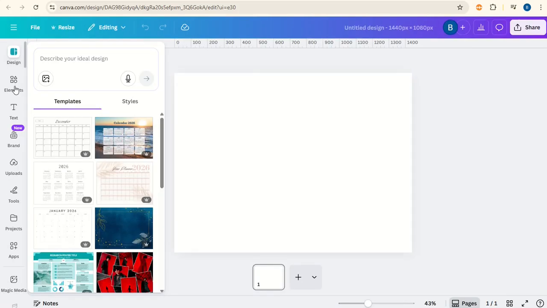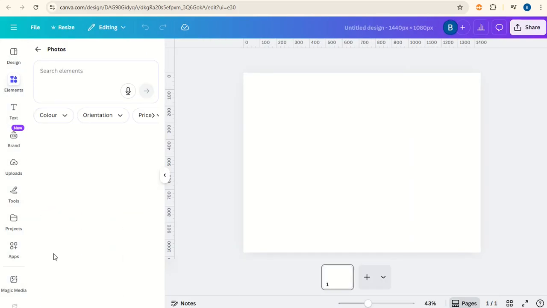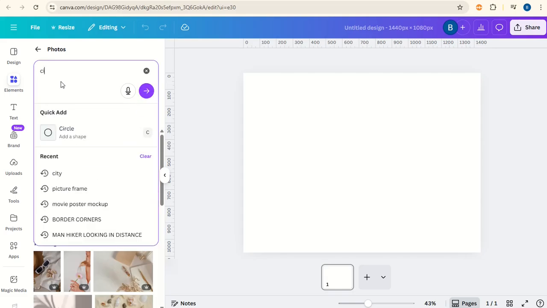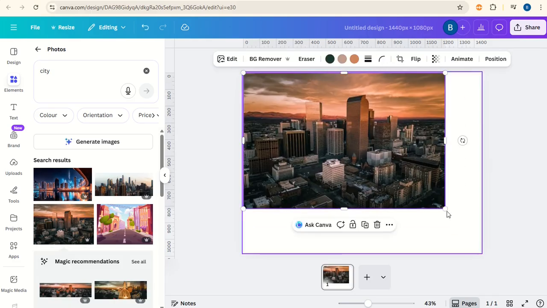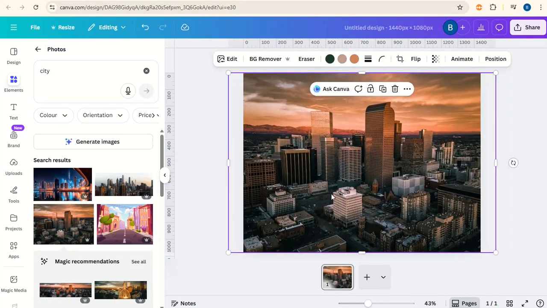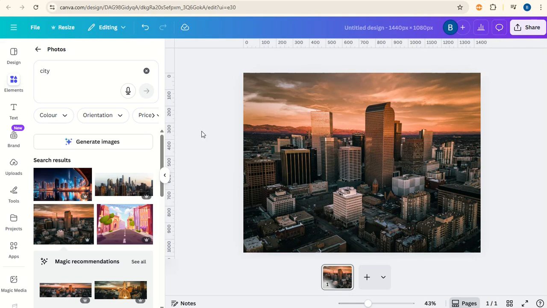And then I'm going to go to Elements and go to Photos and just type in City. And I'll click on this one here. I'll just expand it a bit. Now the definition of masking for this video is just taking an individual part of an image and applying an effect to just that part.